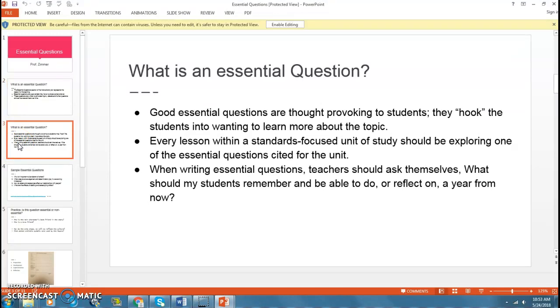So, good essential questions are thought-provoking. They hook the students. They make the students want to learn more about the topic. Essential questions are questions that teachers should ask themselves. As a teacher, you should be saying, in this lesson, what do I want my students to remember and to be able to do? Or what do I want my students to reflect on? Or what do I want my students to know a year from now?